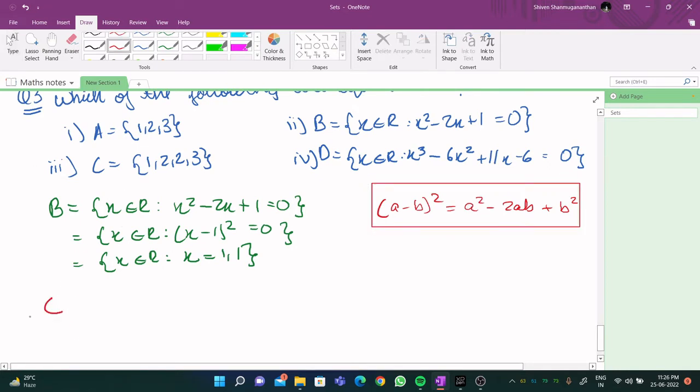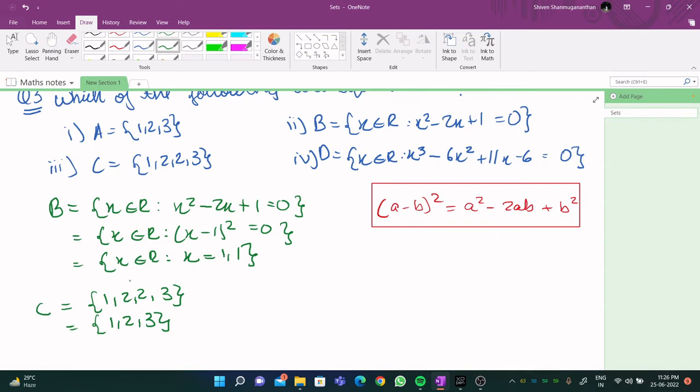Now I'll take the color green again. C is equal to 1, 2, 2, 3. As you can see, 2 here is redundant. We can shorten that, so we just get 1, 2, 3. Now A and C basically have the same elements, so they are equal. Till now we have gotten A is equal to C. A and C are equal sets.